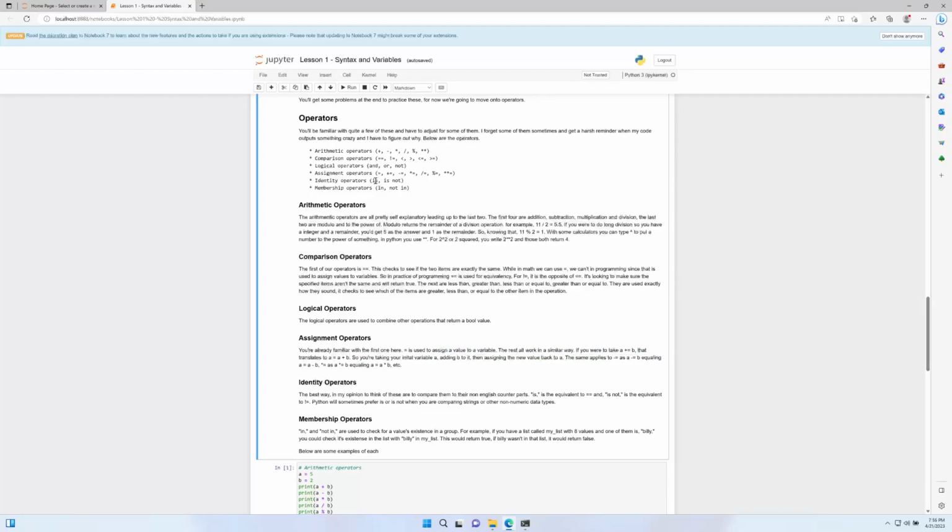Identity operators, we kind of dabbled in that a little bit with logical operators. "Is" is just like an English equivalent to saying equals. Then "is not" is an English equivalent to saying this right here.